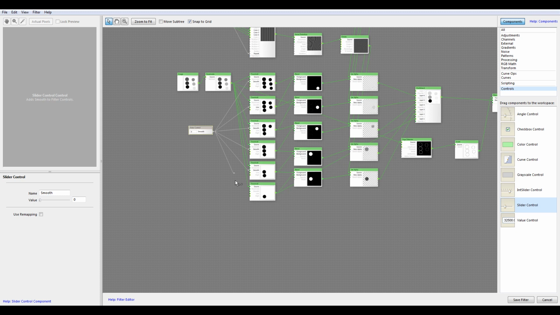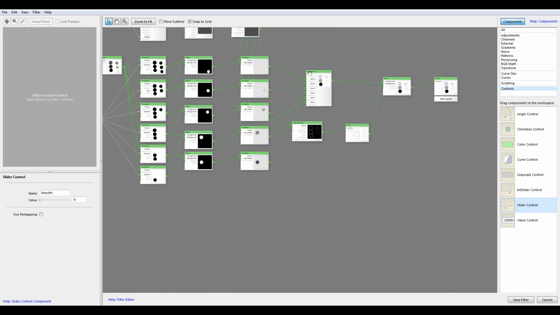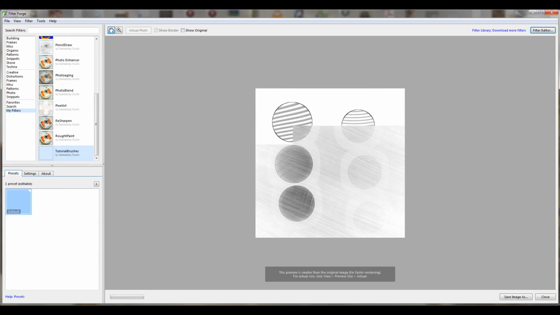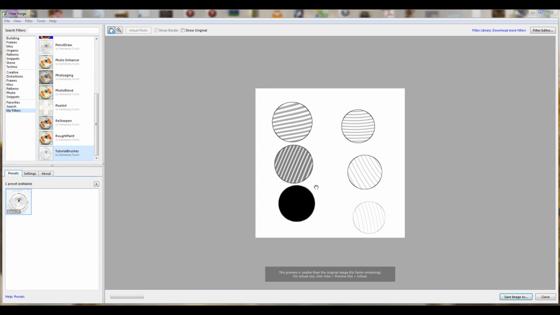Okay, right here. Again, this is a little bit of a concept to see how we can do this. So let's go ahead and click Save Filter. We'll come back to see other brushes. Right here you can see we have our filter with some applied brushes.